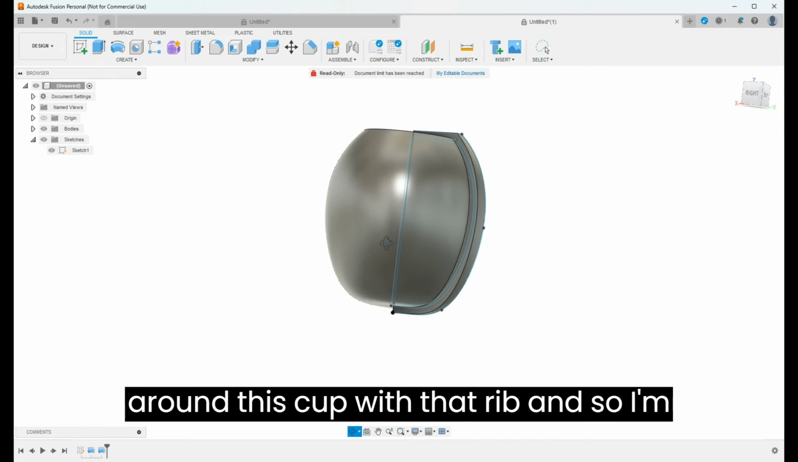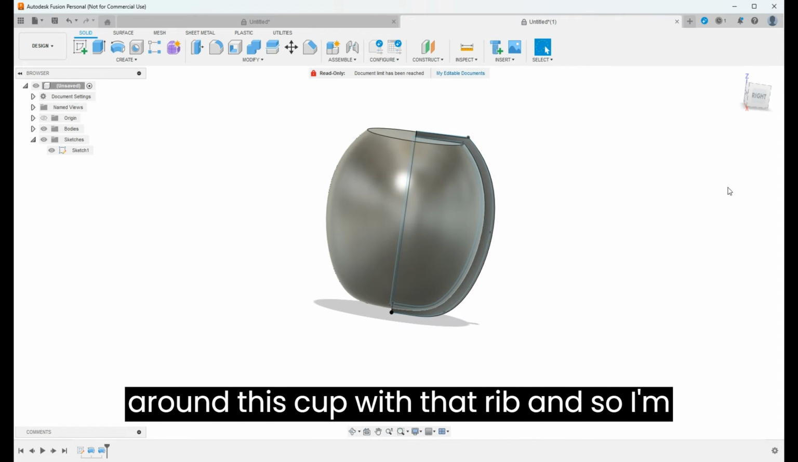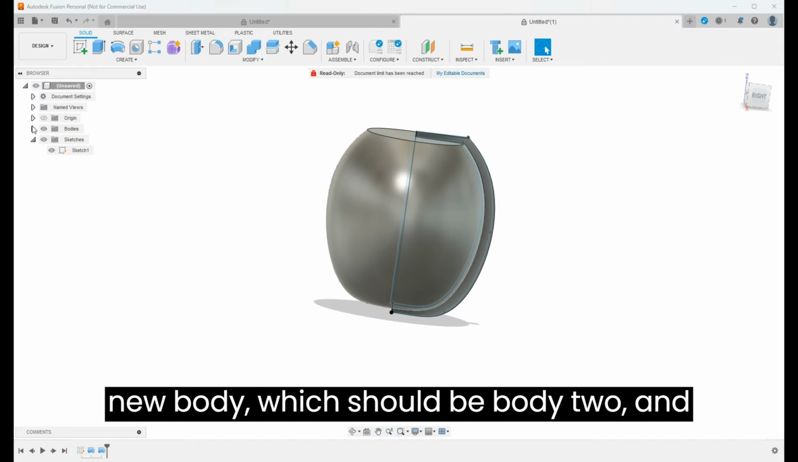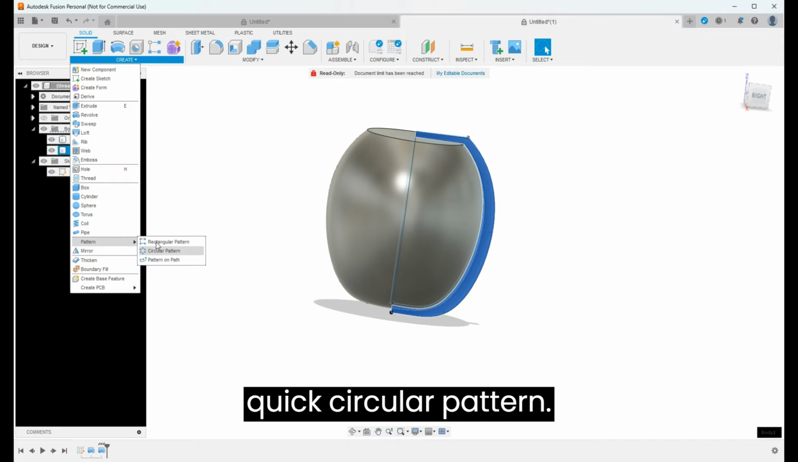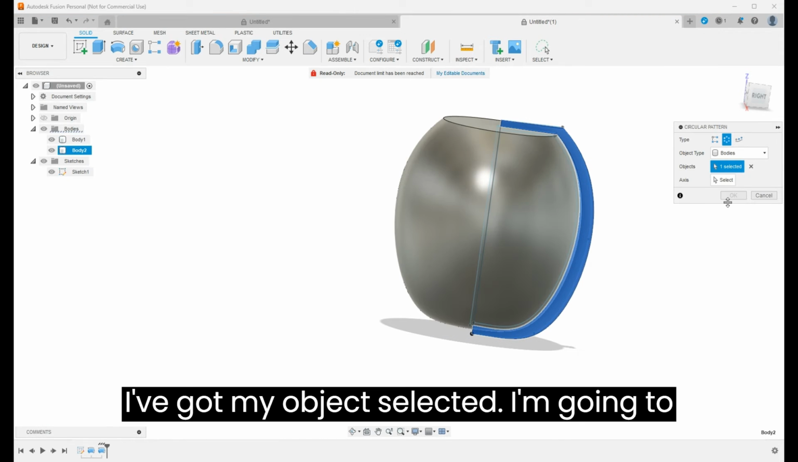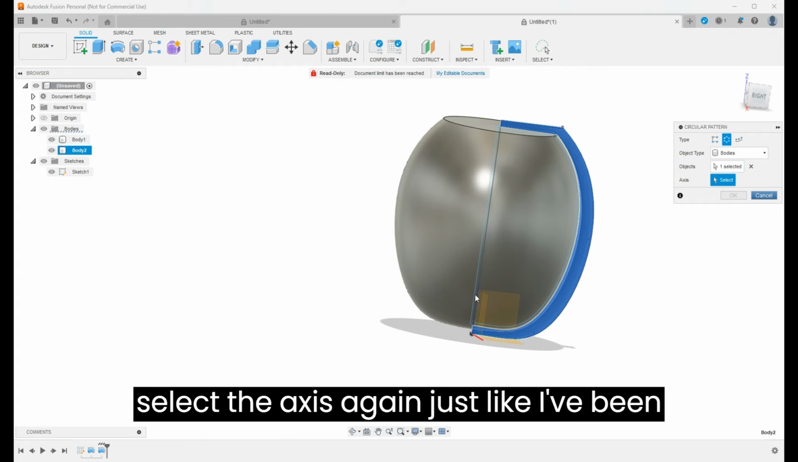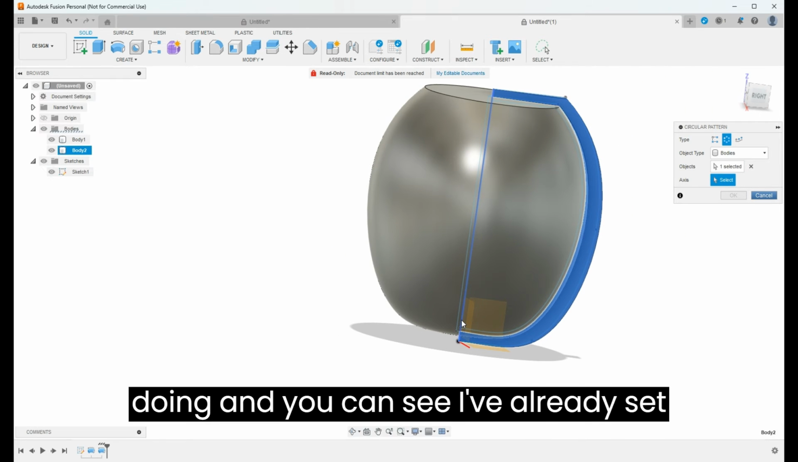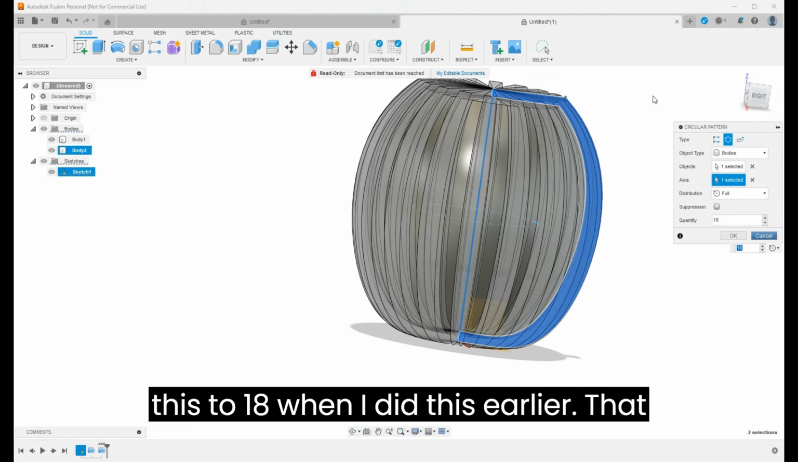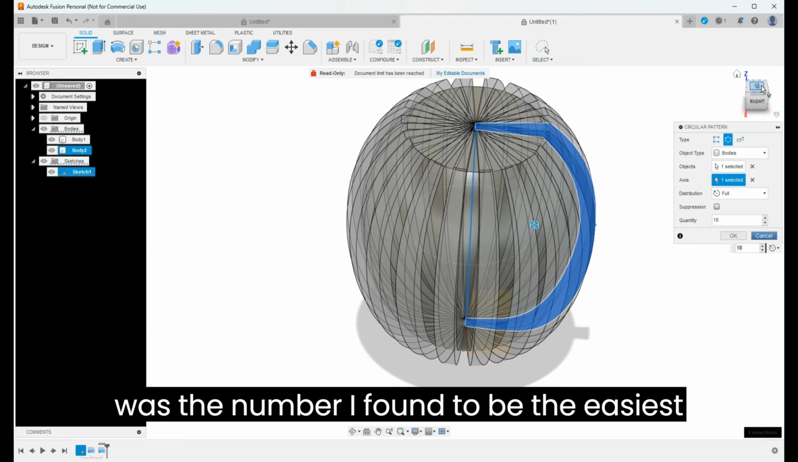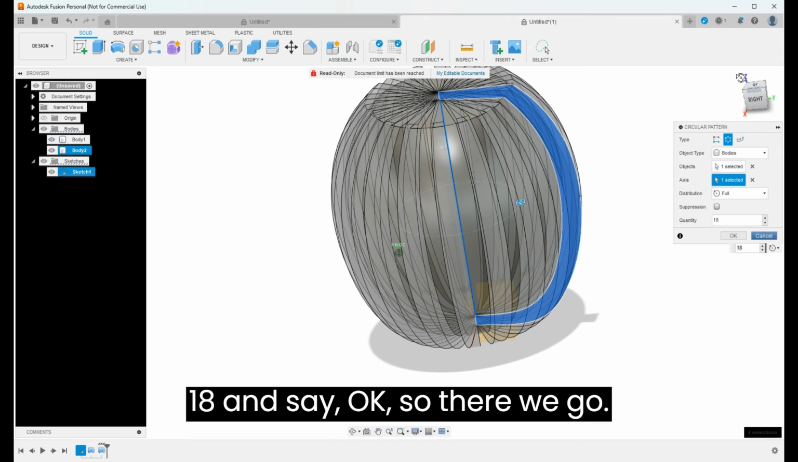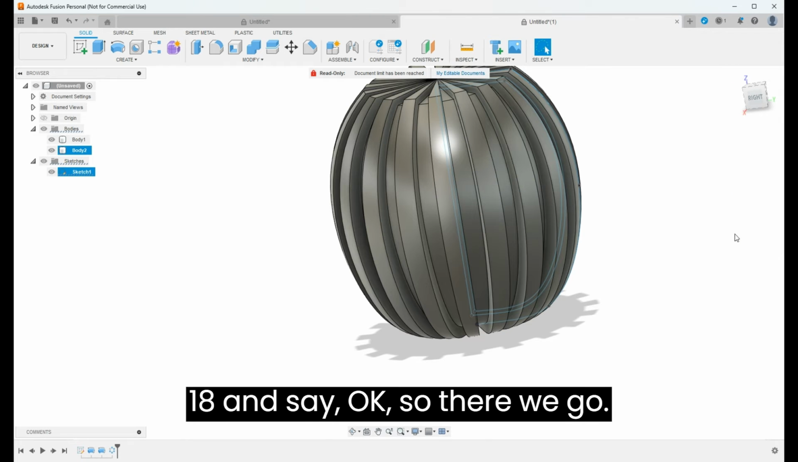Now all I need to do is make a pattern around this cup with that rib. So I'm going to come over here and just grab my new body, which should be body 2, and then come up here and just grab a quick circular pattern. I've got my object selected. I'm going to select the axis again, just like I've been doing. And you can see I've already set this to 18. When I did this earlier, that was the number I found to be the easiest and look the very best. So we're gonna go 18 and say, okay, so there we go.